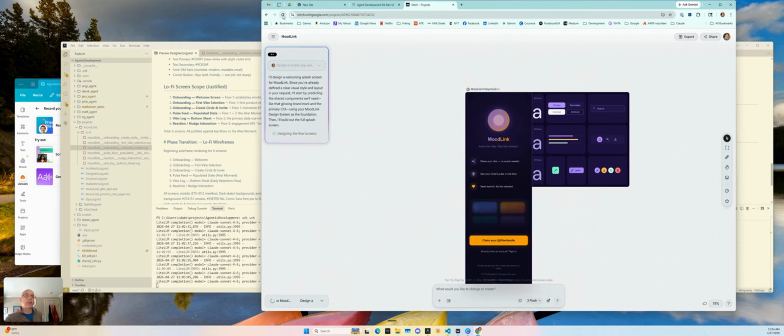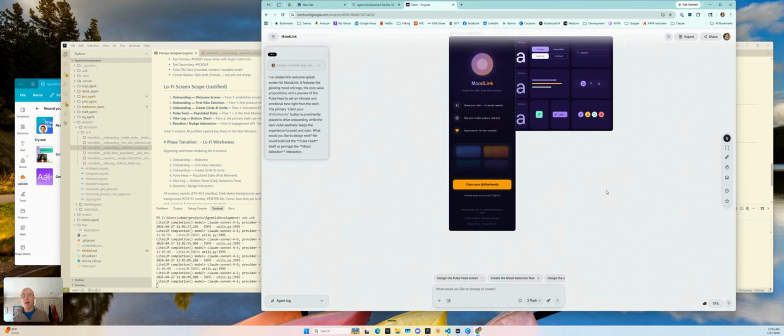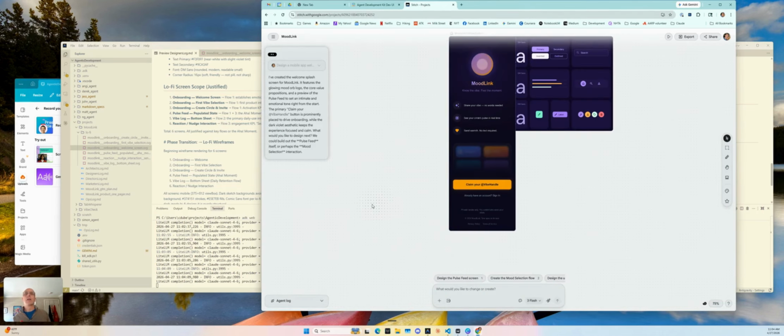And this MoodLink thing is just a one-word, one-sentence prompt. I don't really have a good idea of what this should look like or what it should do. I just wanted to see what it would build if I gave this. Let's see. And let me just check. She is in the process of creating them. We'll refresh this just to make sure.